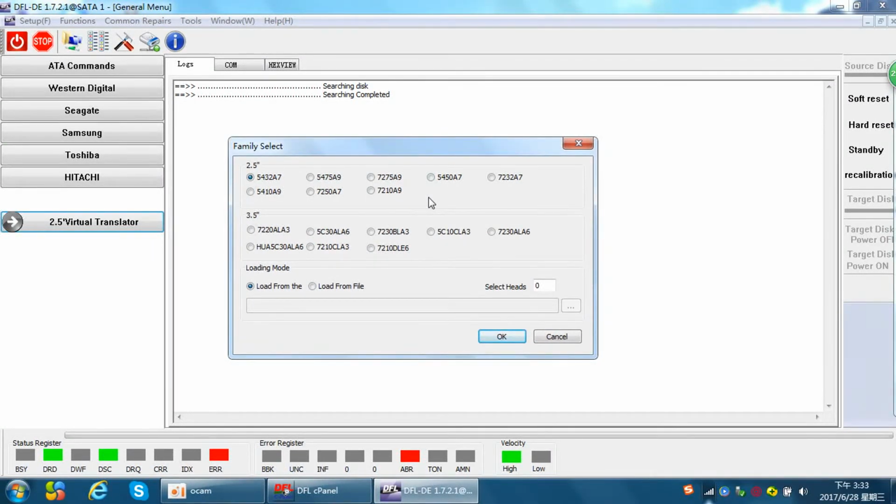Here we can see that the program requires us to select the family. From the label of the hard drive, we can know this drive belongs to the 545087 family. And here we can read the plist from the hard drive itself. Sometimes when we use this function to get the plist, we can back up the plist with the Hitachi firmware repair program first, and then we can load from file.